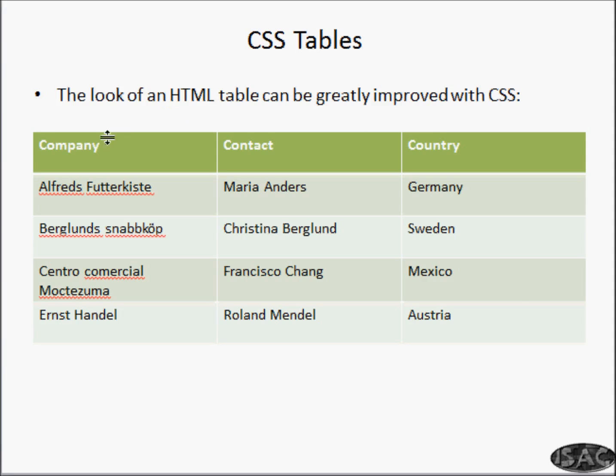Look here. Can you notice this? How can we make this kind of table? Not by just applying some MS Word table formatting. We are using Cascading Style Sheets here, and by using CSS we can give this effect. We can make this kind of table in a web page and display it. So the look of an HTML table can be greatly improved with CSS.